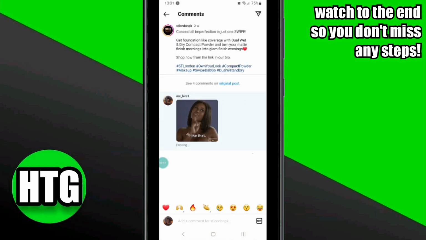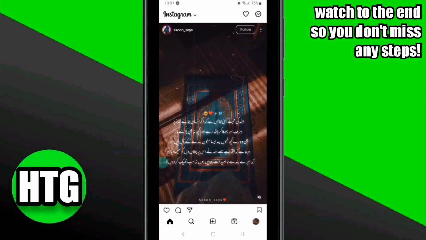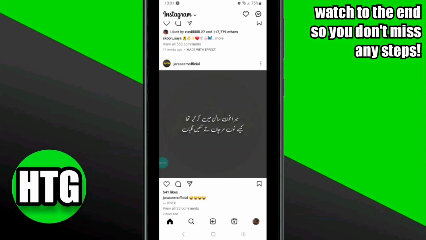But if this feature is not available for you, you have to check if your app is updated or not. After updating your app, you will be able to see this GIF option in comment section. So this is how you can comment GIF on Instagram.